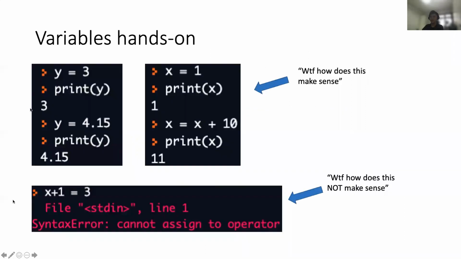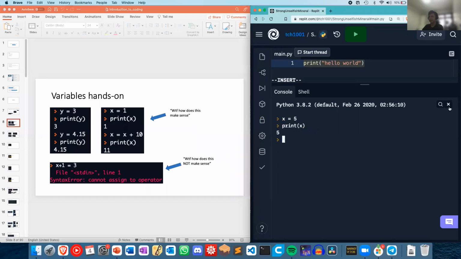So now let's take a look at some examples. Here we see the first key difference between variables in coding and math. Let's say I create a variable y equals 3, and then I print y, I just get 3 as expected. Then I write y equals 4.15. When I write this line and press enter, now the variable y stores the new value 4.15, and whatever old value was stored is thrown into garbage.